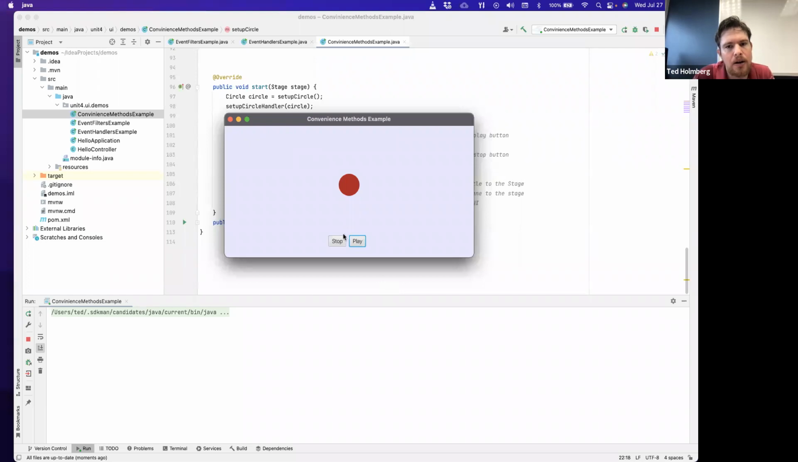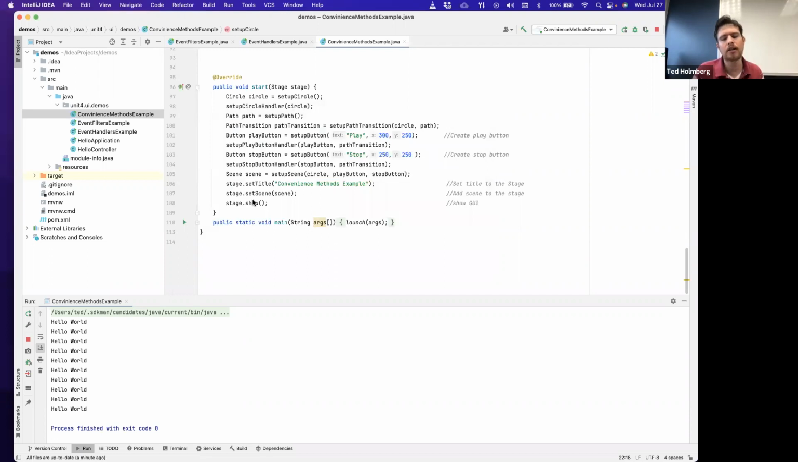We now have our window, our scene here, and inside of our stage. And so here, if I click on my circle, I have that event listener that turns it blue. If I click play, we can see, oh, that's my animation that is now moving it across that path transition. And when I press stop, it will stop that animation, and then I can play it again and I can stop. And each time I interact with anything, it's printing hello world inside of the console. Excellent. So that's just an example of how we can do our event handling using those convenience methods.